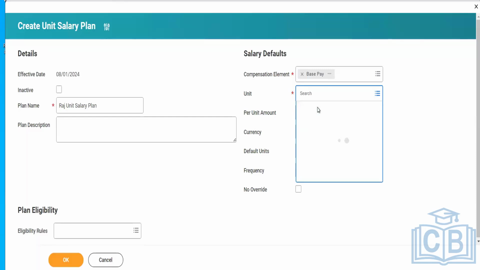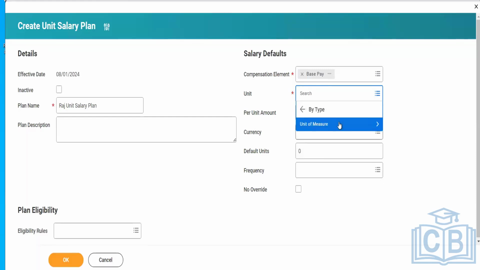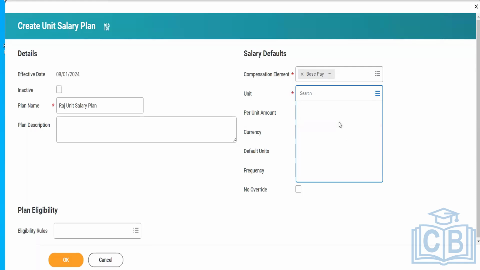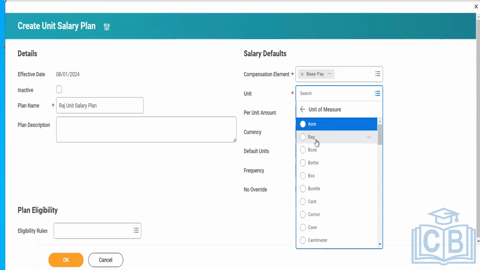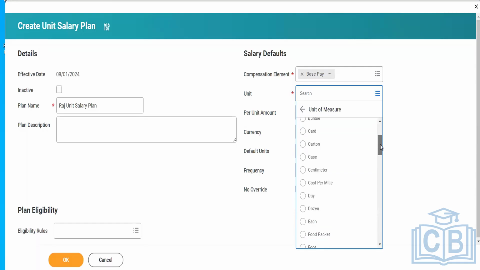Just to give you an example, there are various different types of units available. For example, if it is related to land, it will be in acre. If it's related to book, bottle, box, card, case, dozen. So in whichever unit you want to measure, let's take an example. It's a food delivery business, and the salary is completely based on the food packet.